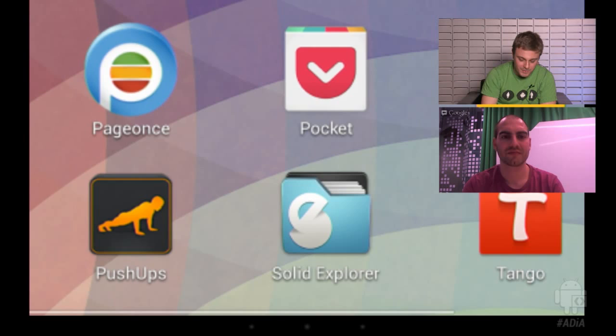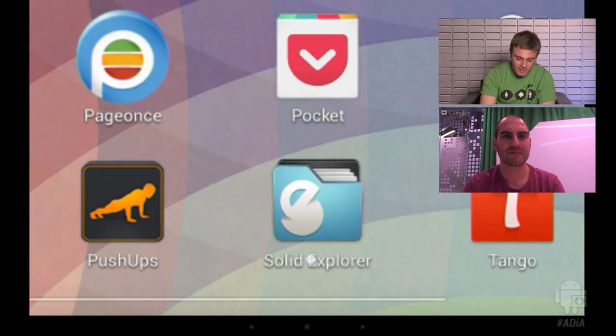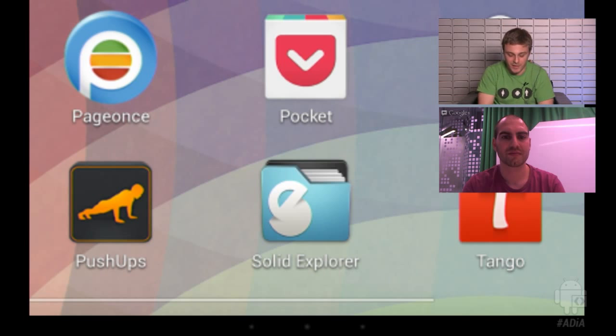We also have some good examples from the Google I/O app, which we've open sourced, as well as Solid Explorer, which is a file explorer app. And again, it's a folder that's slightly open and has that very slight perspective at the top.